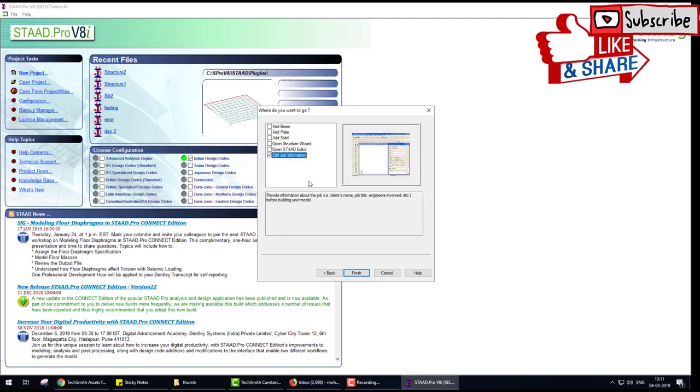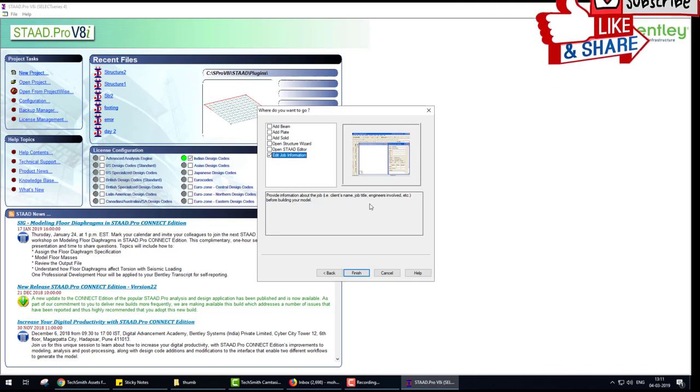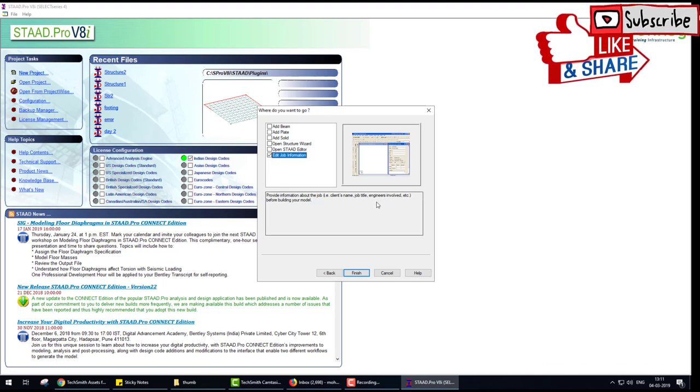And the last option is edit job information. In this option, you can input the client name, job title, engineer, and project name. This type of information you can fill in before starting the project.